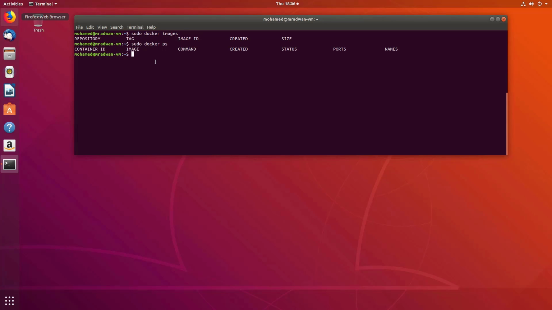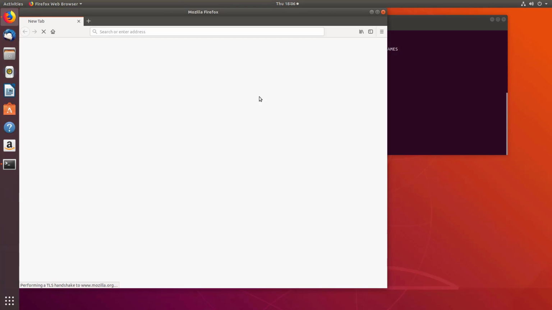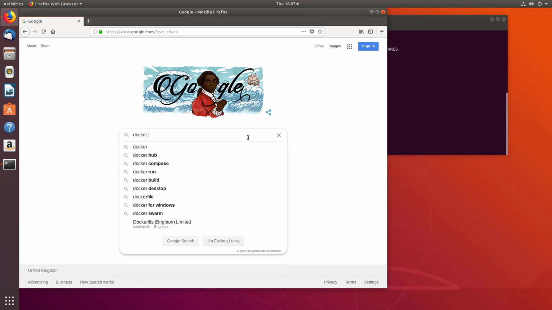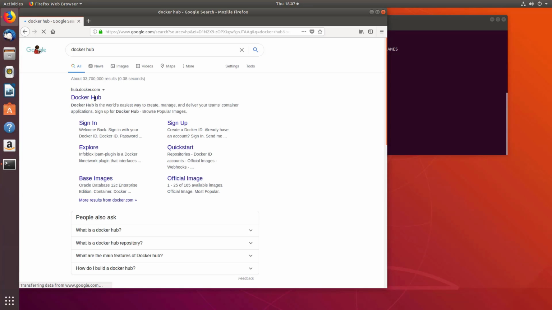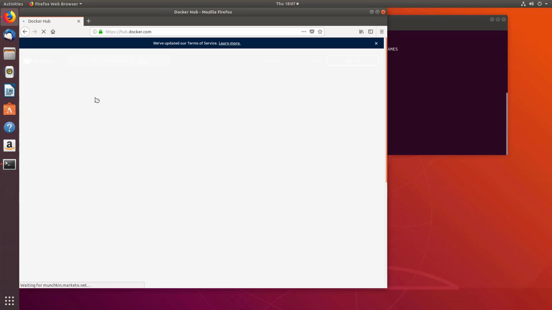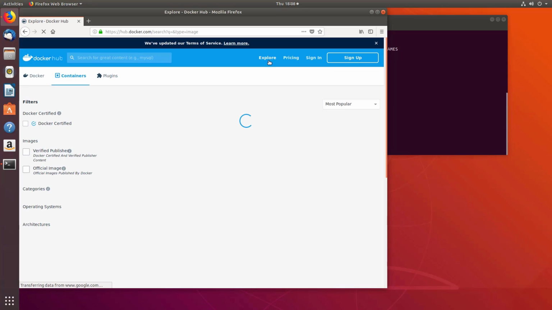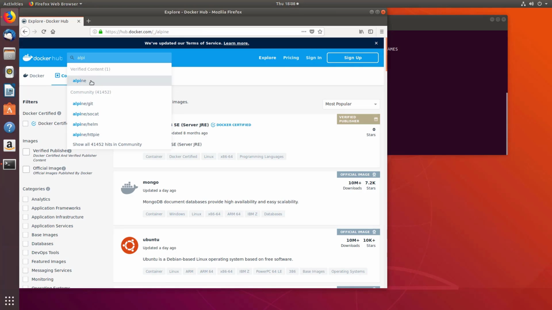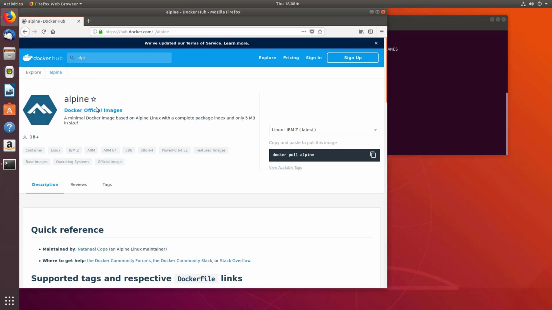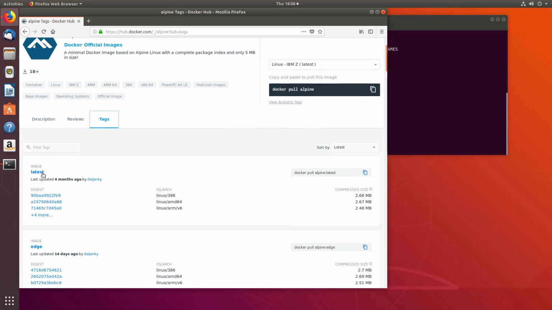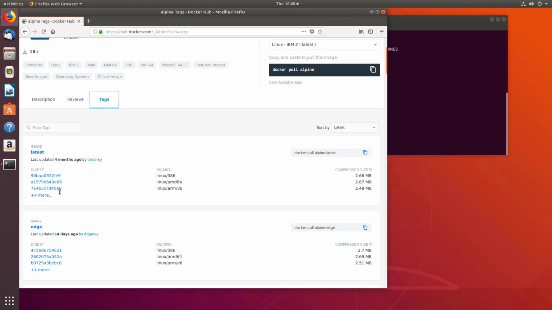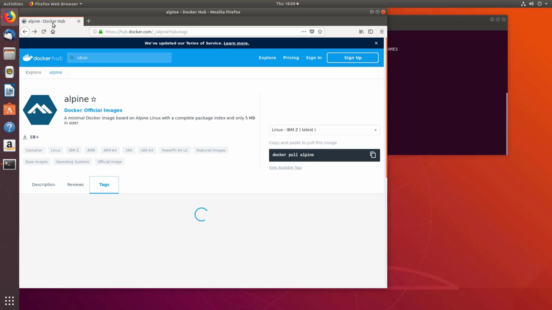So let's navigate to Docker Hub, the Docker public registry. Let's open Google and just type Docker Hub. So this is the first page. Just go to Explore, and here I will search for Alpine, which is a repo. If I navigate to tags, I can see several images for this repo, including the latest image. Of course, it is the same repo with several tags.